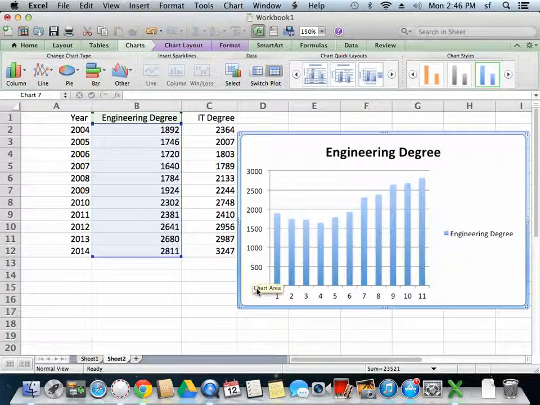And we can see we've got a nice y-axis with numbers from 0 up to 3000, which matches quite closely to our numbers here. We've got numbers that go up to 2811 here, so that's fine. But down the bottom here we don't have anything useful, do we? We've got 1, 2, 3, 4, 5, 6, 7, 8, 9, 10, 11. That doesn't tell us anything. We'd like to put the year down the bottom, wouldn't we?